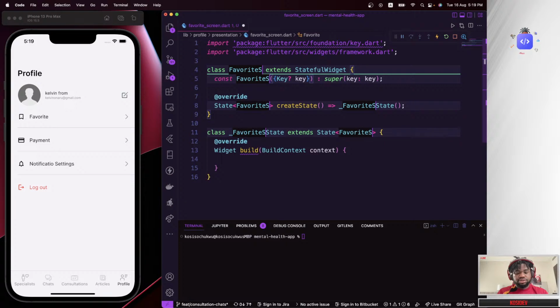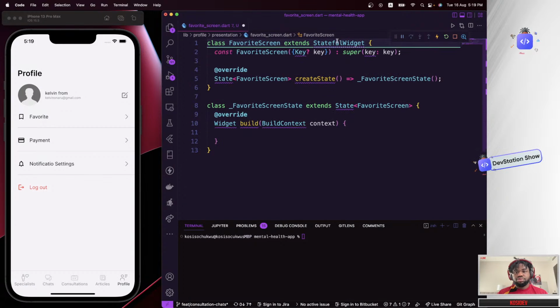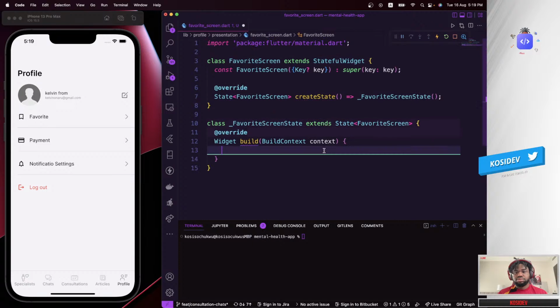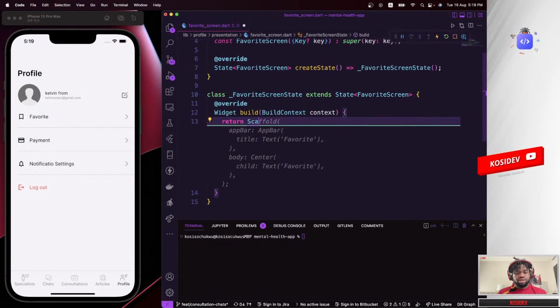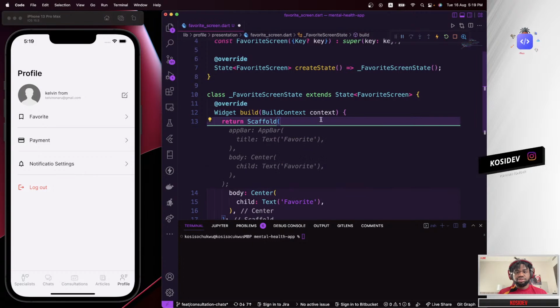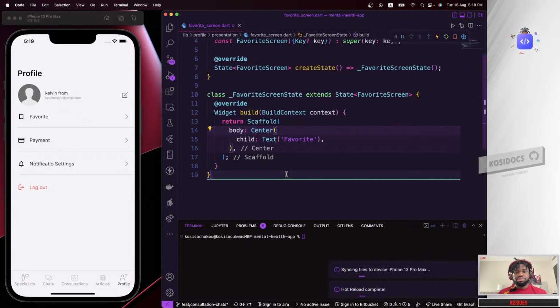So favorite screen. Delete this and import our material package. Just basically return empty stuff, container. No, that makes sense. We return a scaffold. Yeah, which we don't need the app bar widget. So remove the app bar widget. Oh, we don't have an app bar in our app. So just basically save this.